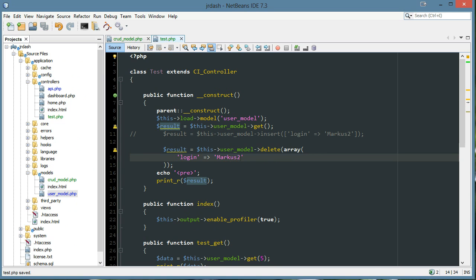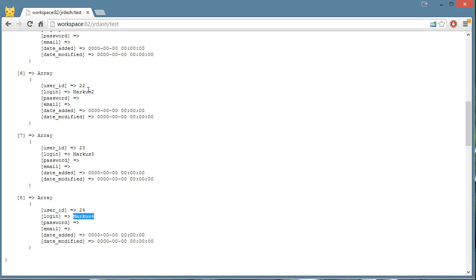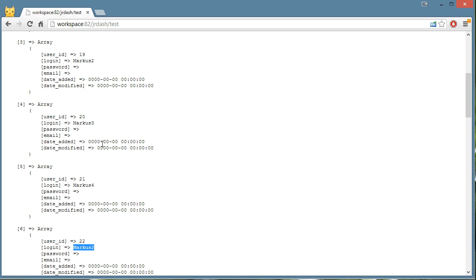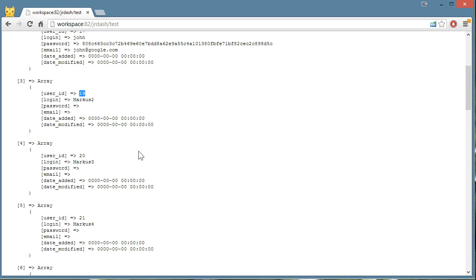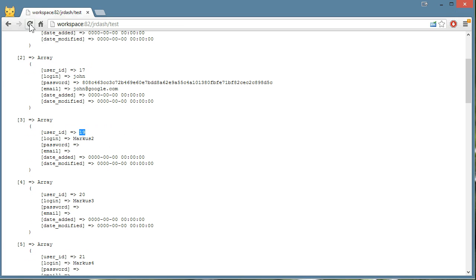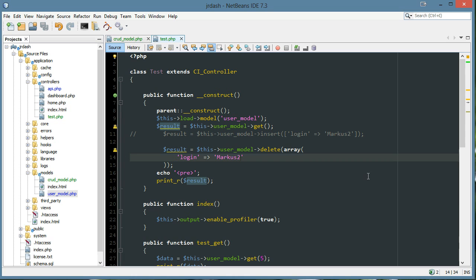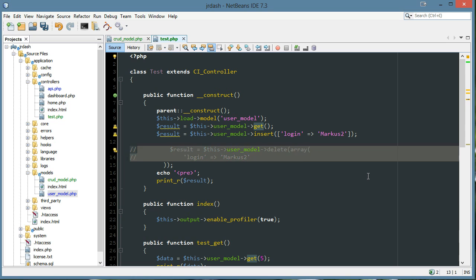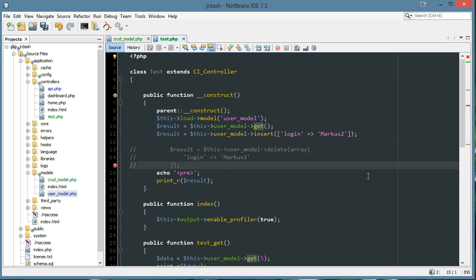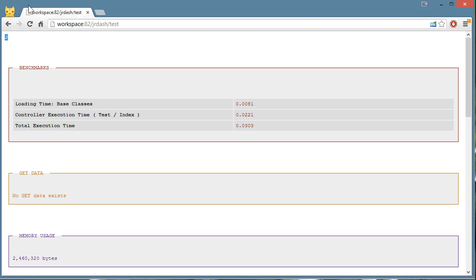Okay. Now before I refresh the page, let's check something. We have Marcus 2 and we have Marcus 2. And notice this guy has ID 22 and he has ID 19. So this is something you'd want to be careful with. I'll go ahead and refresh. And it says 2. So 2 of them were deleted. Okay. I will now comment this guy out and then comment out the delete. And let's see what we have now.